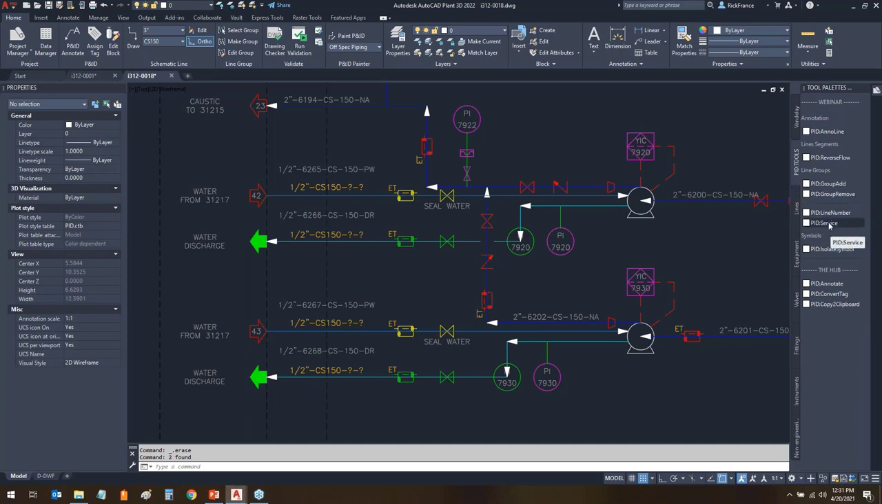This will only work on lines. I want to do the service first, and with that, I can say this one's going to be a drain. So that one's drain, that one's drain. When I'm done picking all my drains, hit enter. I'll do it again. This one's going to be processed water, so PW. So that one's processed water, that one's processed water. So I'm able to do it by service fairly quickly.